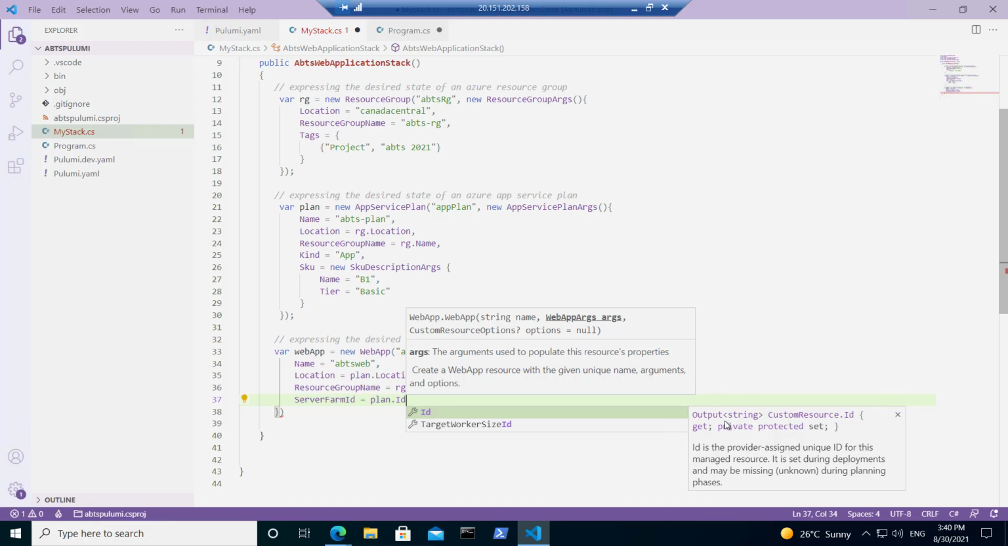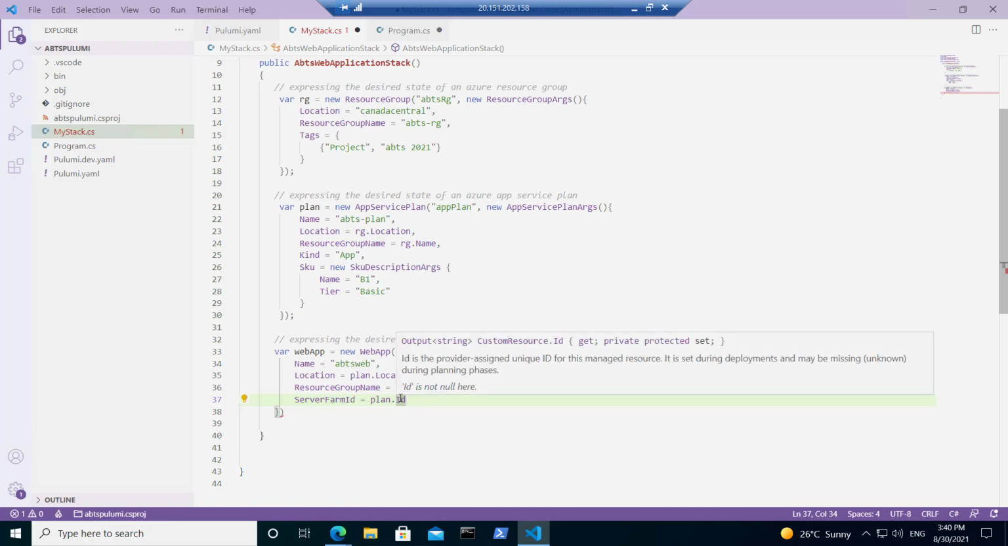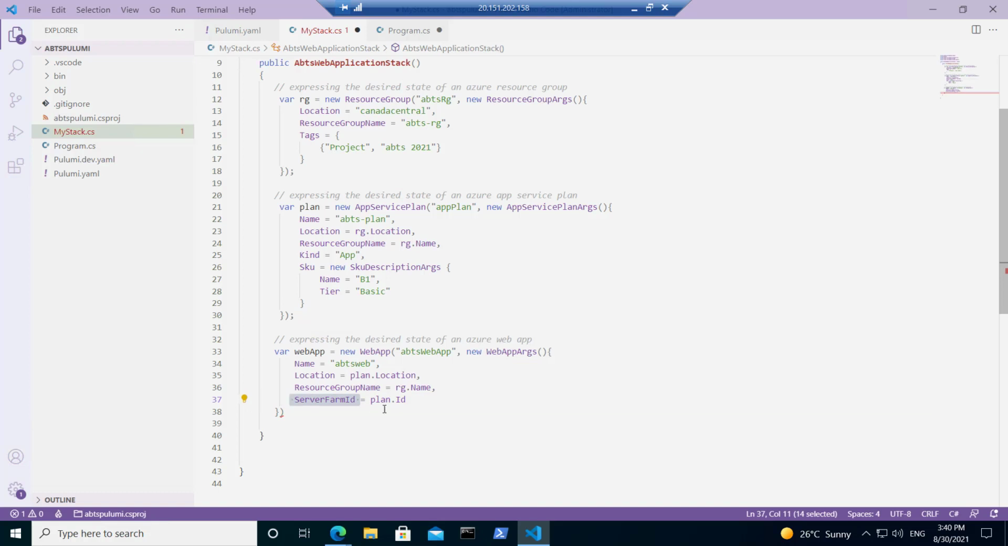And here, look at that. It's an output of string. Okay, I'll get back to this later. Essentially, what does that mean? That this ID is not known at this moment. Why? Because it will be known once the app service plan is created. Once it is done, this ID will be known and it will be passed here as the value of the server farm ID property.